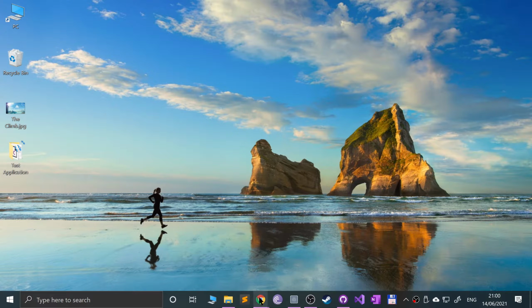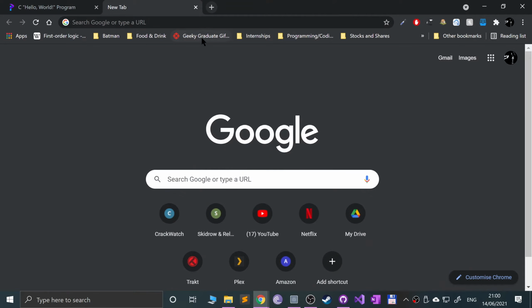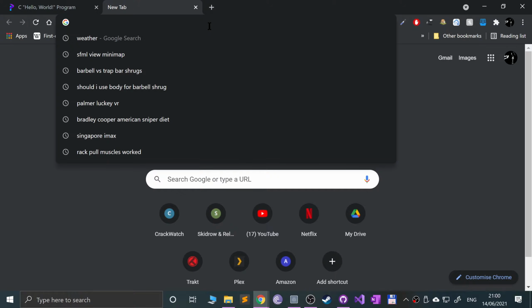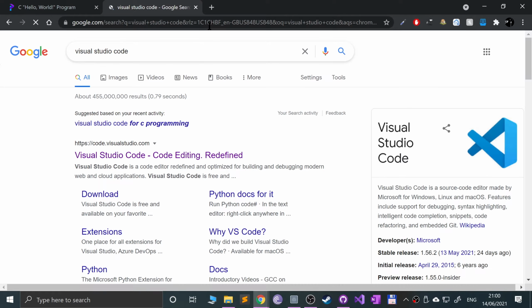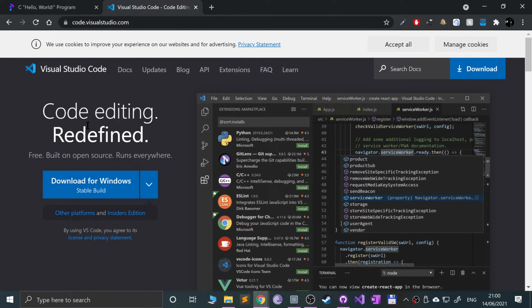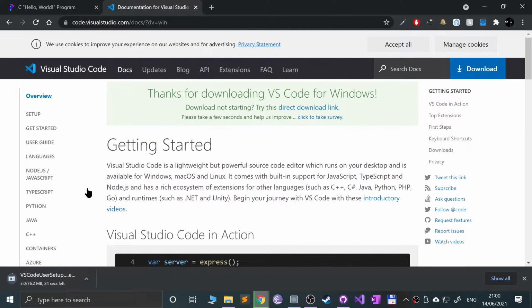Okay, so first of all you need to download Visual Studio Code. So if I go to Google Visual Studio Code, I'll provide a link to everything that you will need, and here we go. Let's go download for Windows, latest stable build. You start downloading right there. I'll provide separate videos on how to set this up on Mac and Linux, so feel free to check those videos out. Okay, so just gotta wait for this to download.